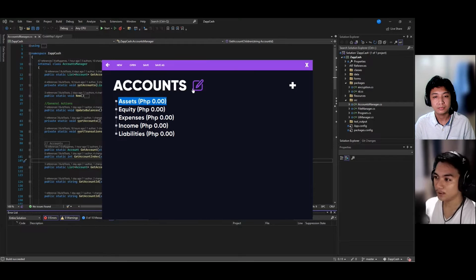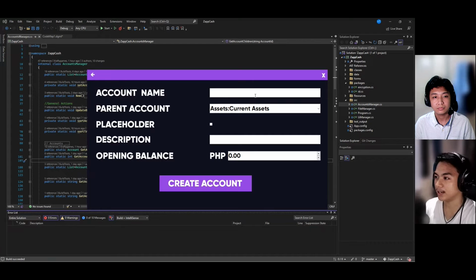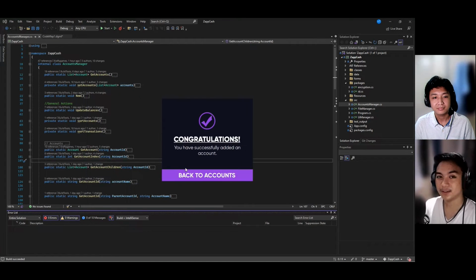Now, if the accounts here do not align with what you want, you can always add a new account. You can add an account named, for example, this is going to be in a current asset. For example, I want to add Gcash. And opening balance, for example, I have 1,993 and 13 centavos. And create an account.